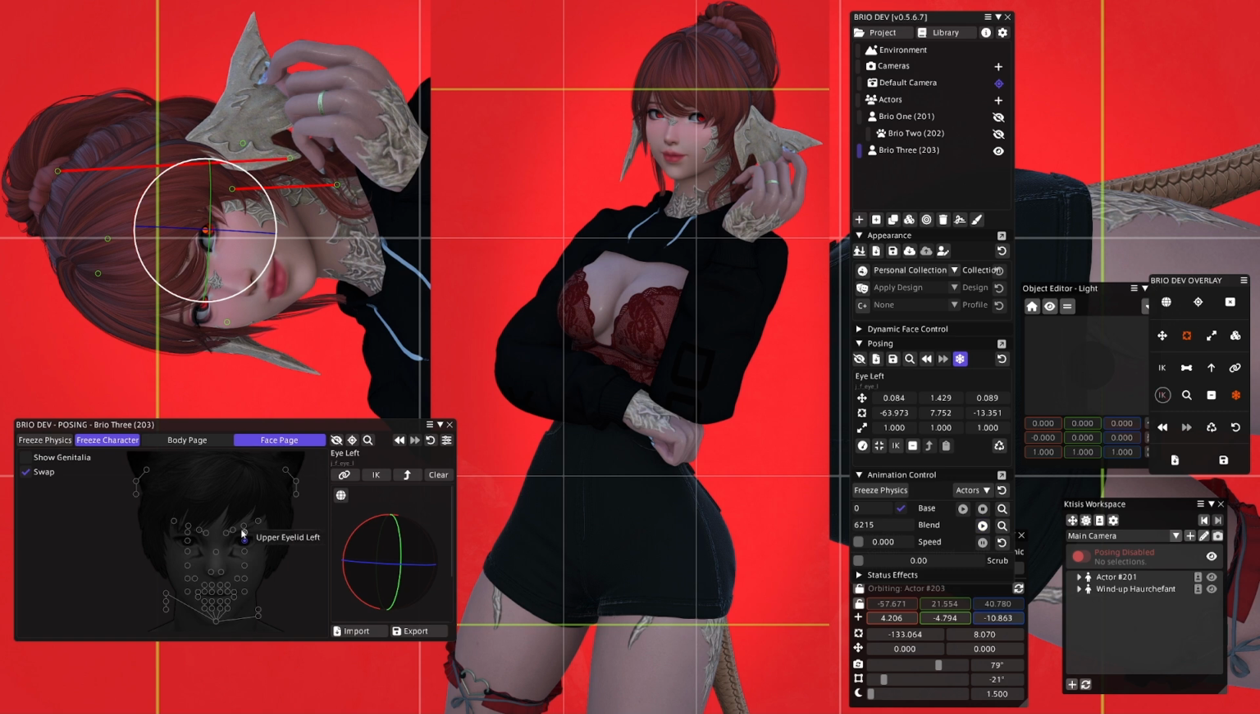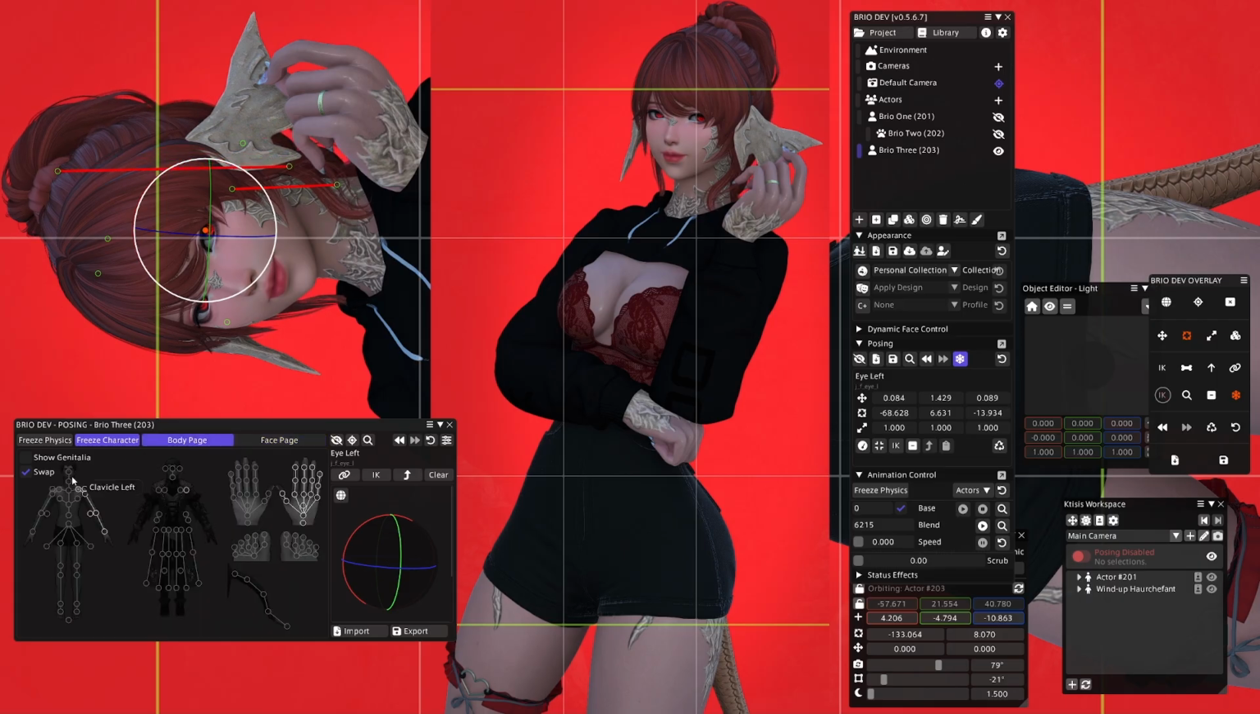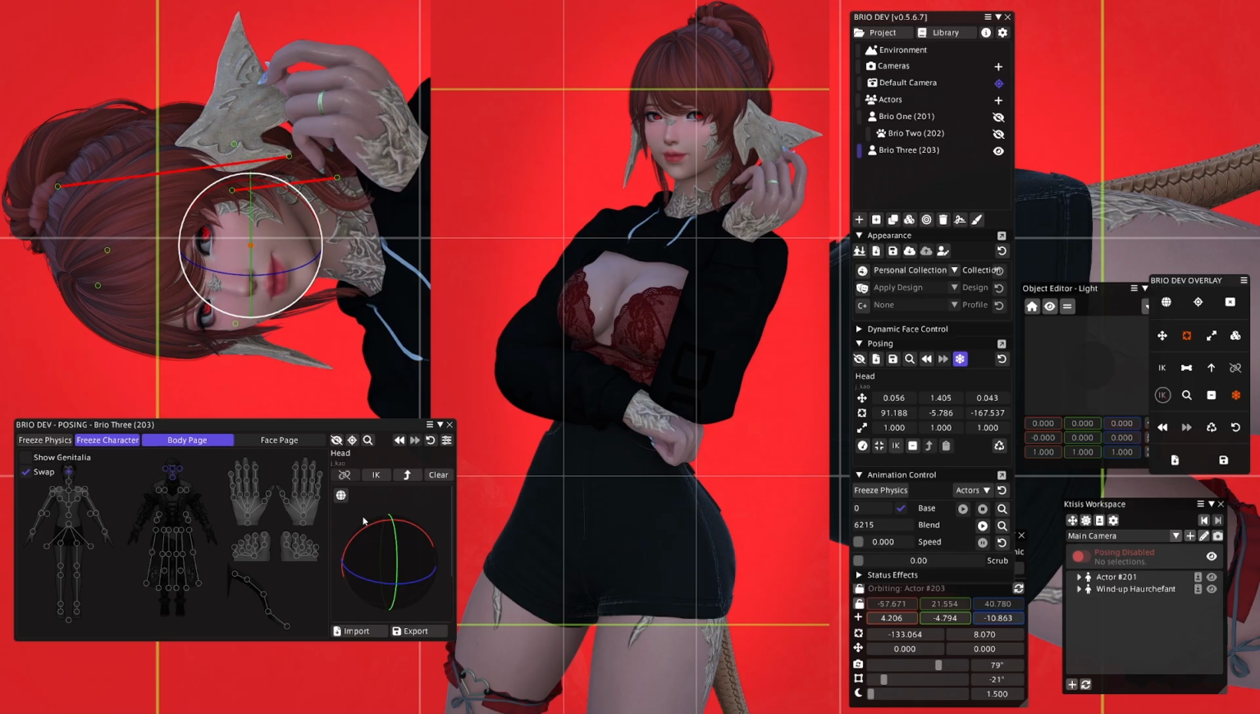That looks good. I'm gonna lower her eyelids a little bit just to look nice, and I'm gonna make her look at the camera, and I think that's pretty good. Maybe I'll see if I tilt the head a little bit, how that looks. All right, I think this is what I'm going to work with.